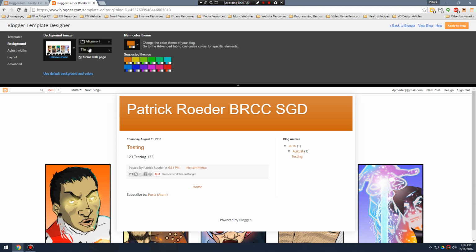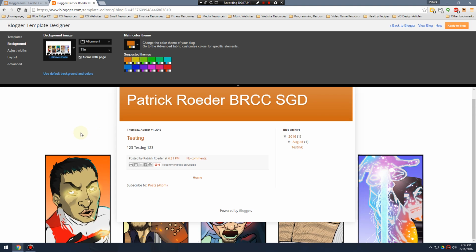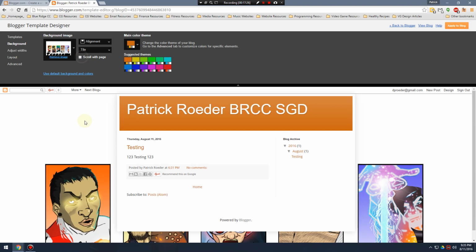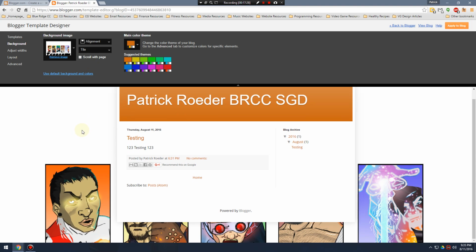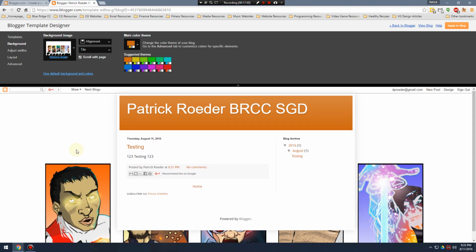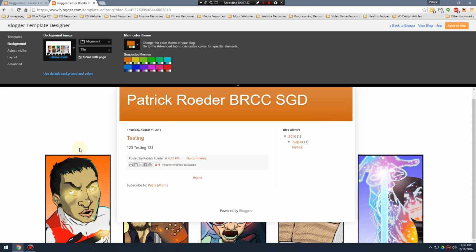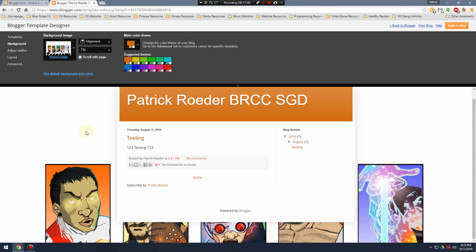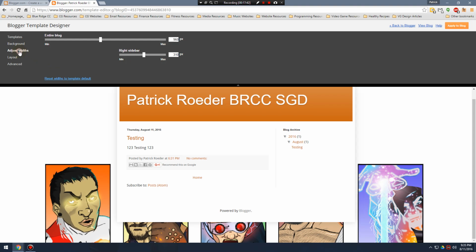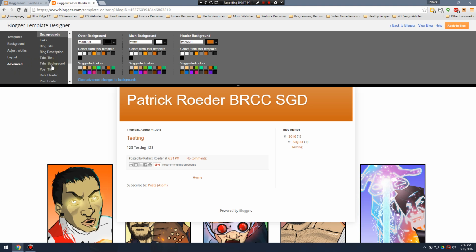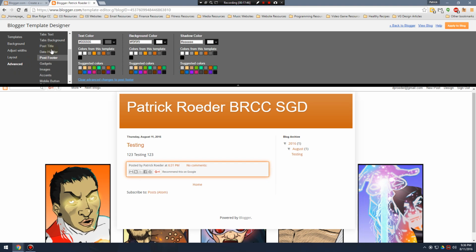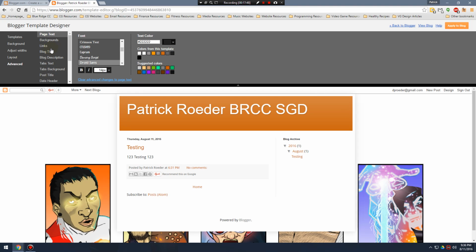Then there are a few things we need to account for. Alignment, so I'm going to center it on my blog. And tile means, if I turn scroll with page on and off, you can see how it scrolls. If I have it scrolling with the page, then it'll just get tiled for however long the page is. But I usually like to turn scroll with page off. And there I have my own custom background added. I can go back to advanced, and from here it's just playing around, messing with stuff.